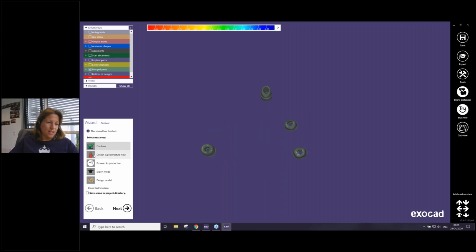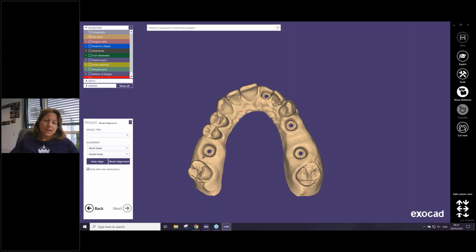And here you can continue with the substructure directly, or here with the design model. In this case, the selection of the implants are already done before in the CAD. Otherwise, in the model design step, you will have the option to select the scan bodies.